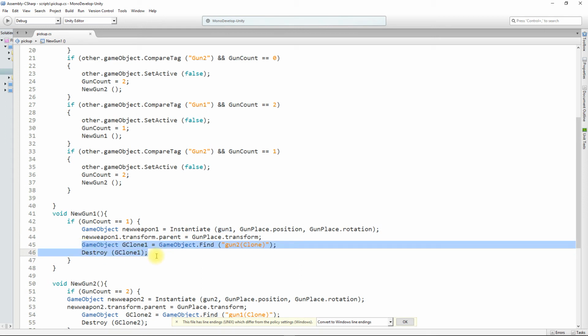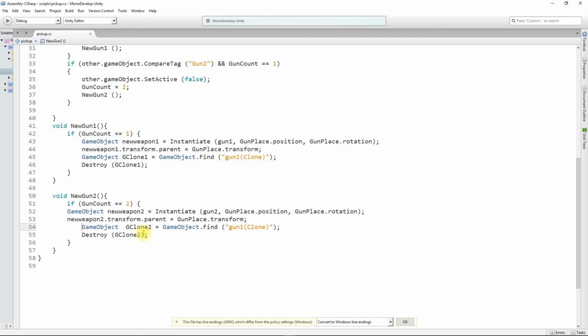And we've added these two lines of code here. And it's basically saying find the game object called gun clone 2. Now if gun clone 2 doesn't exist, so we haven't picked it up yet, then this won't do anything. But if we had hit gun 2 and we'd already got a gun in our hand, then this will be implemented. It will delete gun clone 2. And then here it's got the opposite. It's saying, find object gun clone 1. So if that's active in the game, then destroy it.